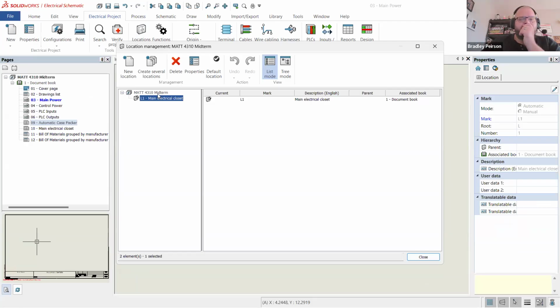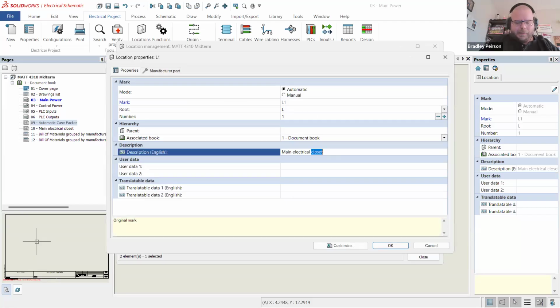So for instance, this is the whole project. There is a main electrical closet, and that's the default. I sort of hate that name. I just haven't come up with anything better. I could probably call it cabinet, and that fits better. In fact, why don't I do that? Properties, main electrical cabinet. There. Makes me feel better.